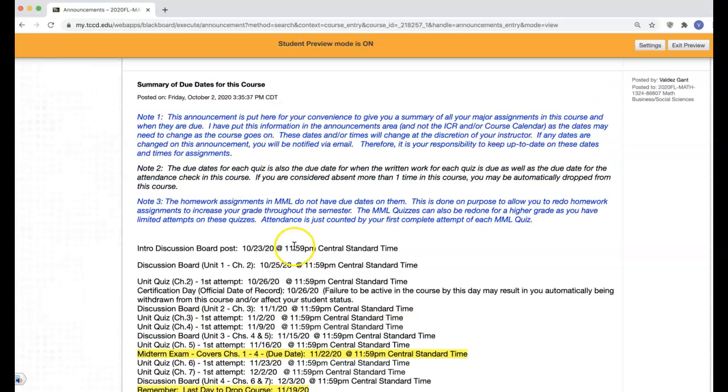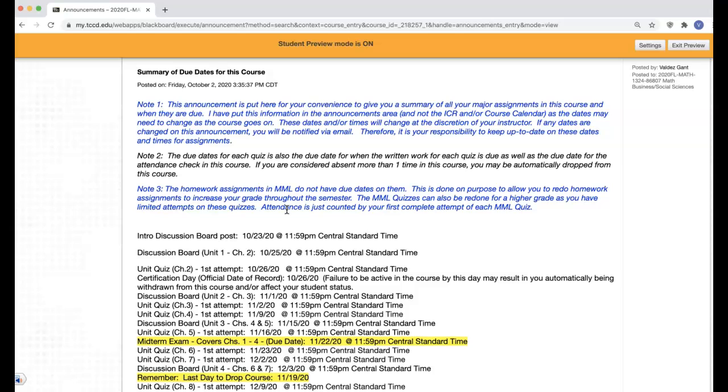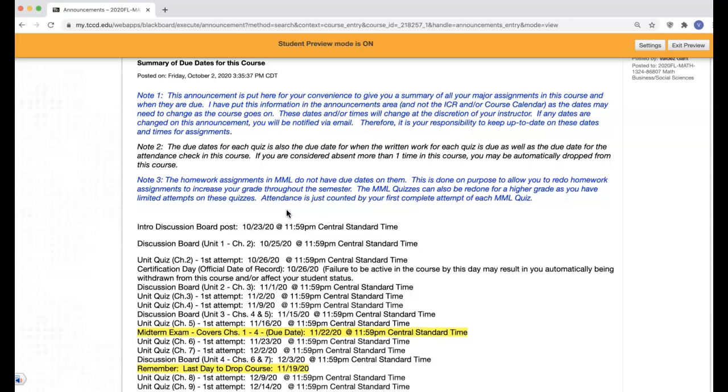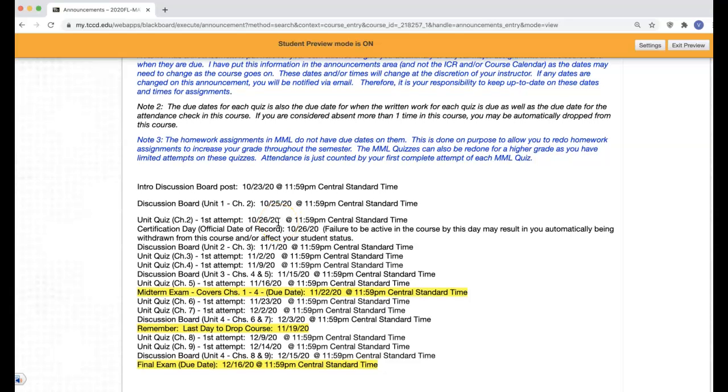But I also like to provide a quick overview of all the assignments that you need to do in the course in the announcement area, so that if you don't have a lot of time to dig through and do a bunch of clicks, you can just go to this one place and whatever you need to know, it'll be listed there.